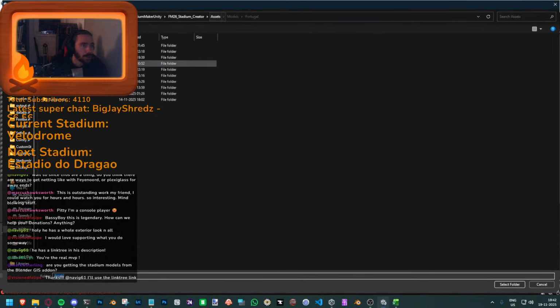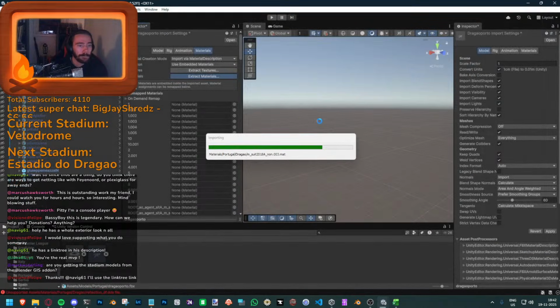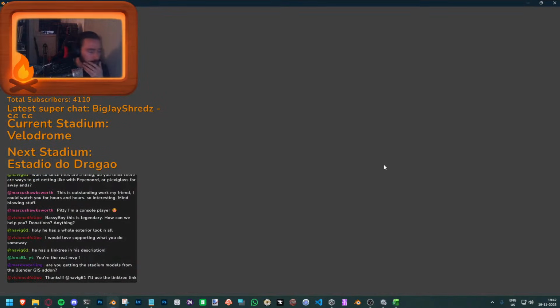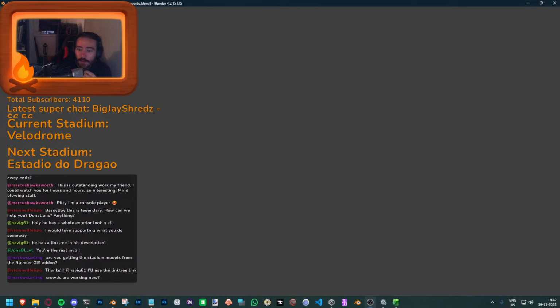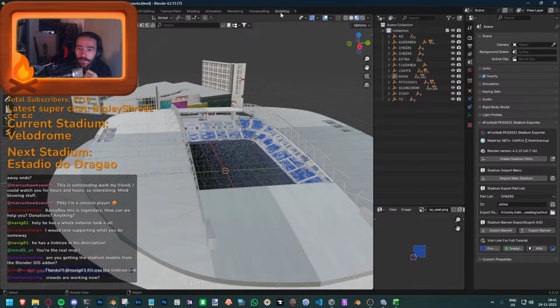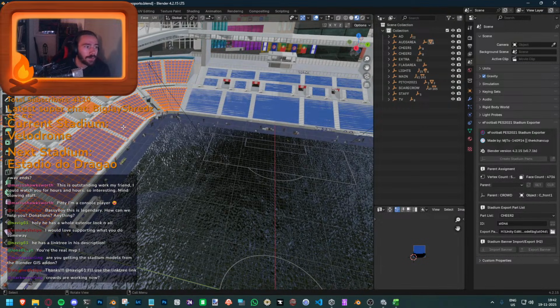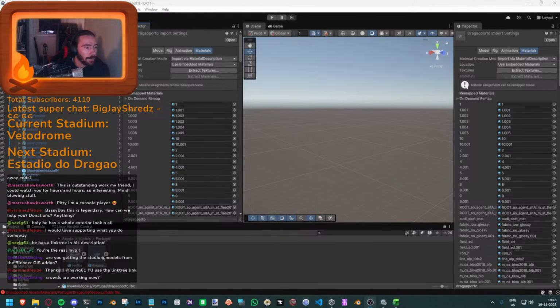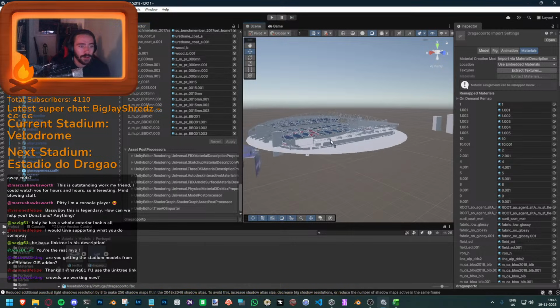Now we extract the materials to the Dragão. And whilst we do that, I'll quickly open up the Blender file. Many crowds are working. Oh, I did do the subdivision. Nice. Okay, good. Crowds are working, ish, I would say.